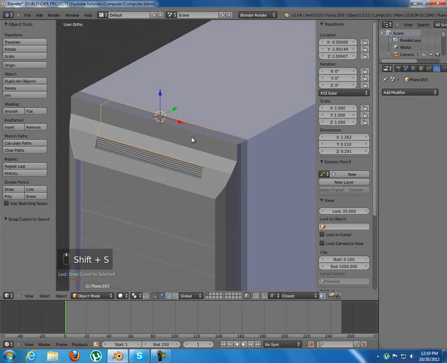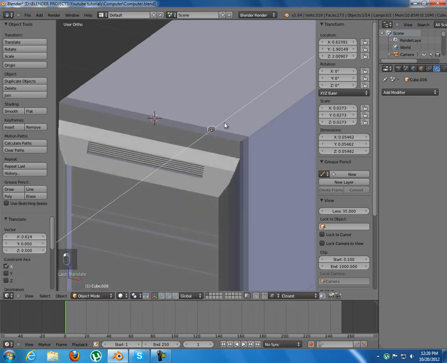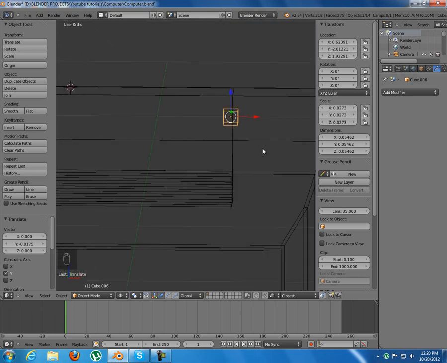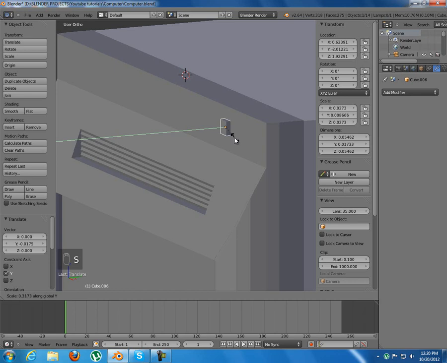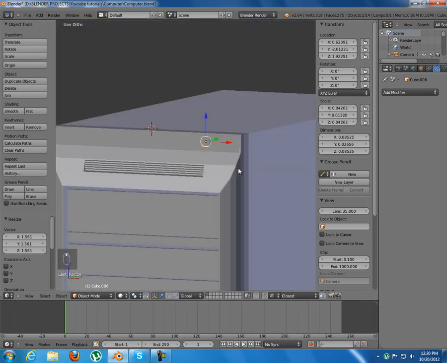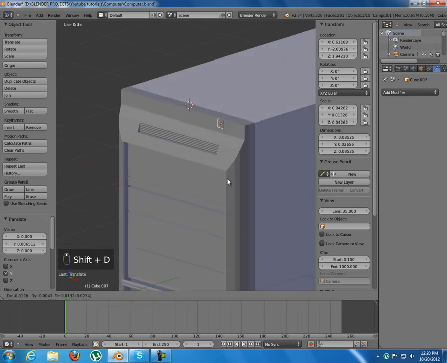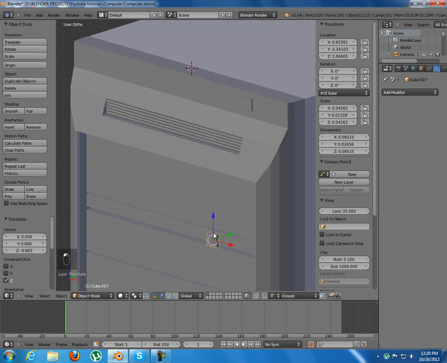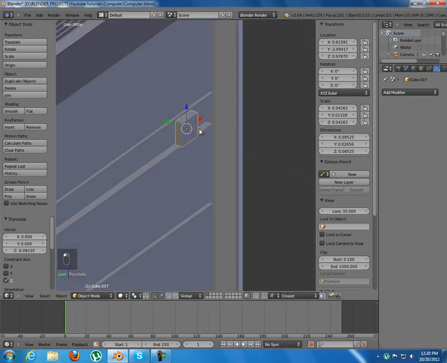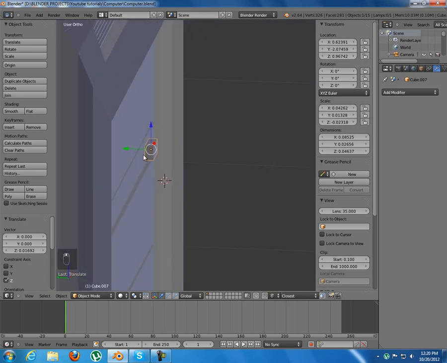Shift S, cursor to selected, and add a cube object. Scale it down. And about here, I think it's my start button. Okay, scale along Y. Okay, let's just make it so we can actually see it, about there. That will be fine for the moment. Shift D to duplicate and take it here. This will be the button that opens my DVD-ROM. So scale along Z. Okay, something like that.